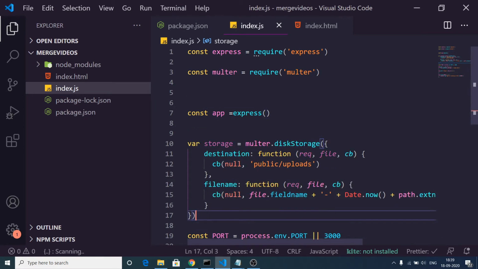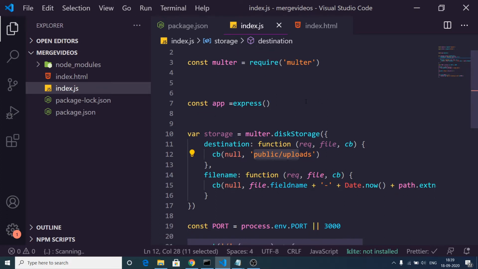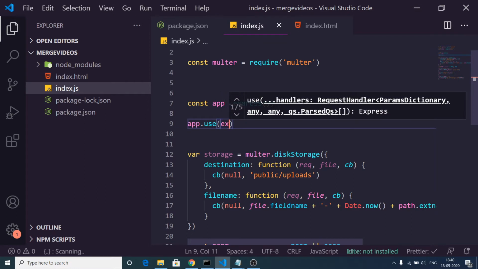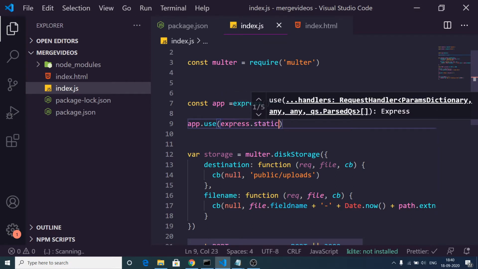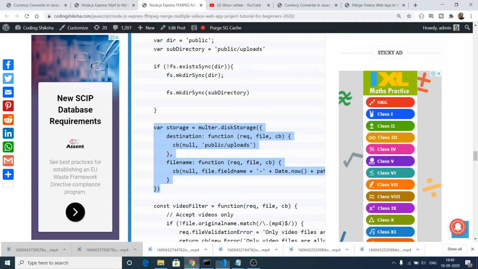So after you initialize your app, paste this configuration code. So basically what we are doing, we are calling this diskStorage method inside Multer. Here we are providing the directory structure where all the files will be stored. So we will be storing the files inside this public folder and this uploads folder, which will be contained inside the public folder. So first of all, we need to make sure that Express treats this folder as static. For this we will be adding this middleware, which is app.use express.static, and here we will provide the static folder which is public.